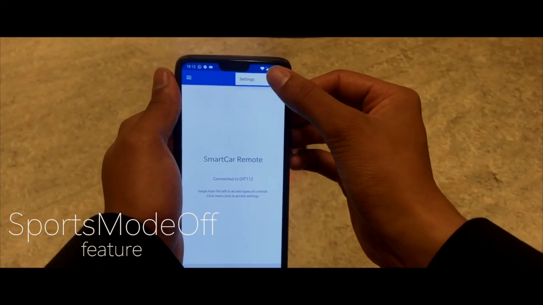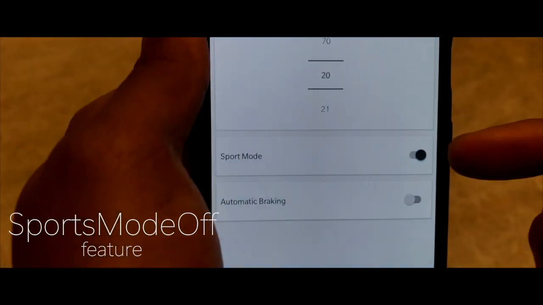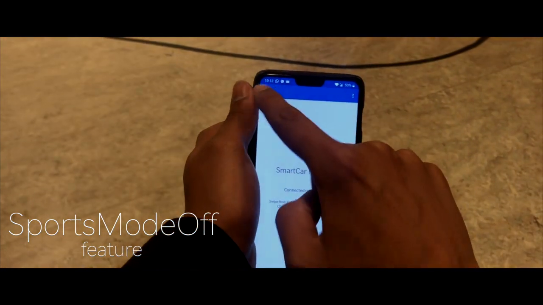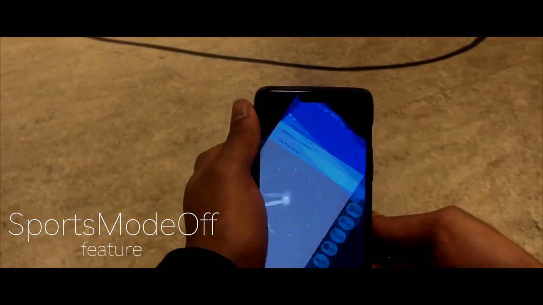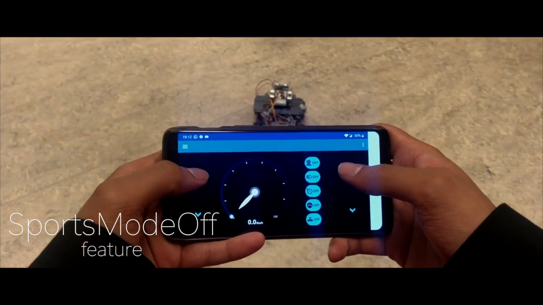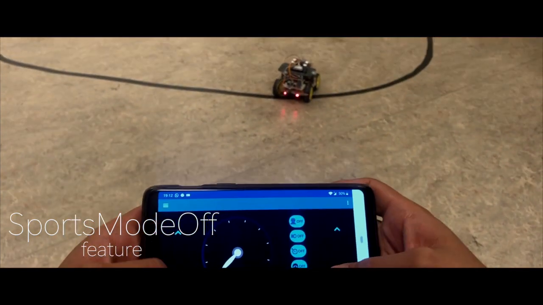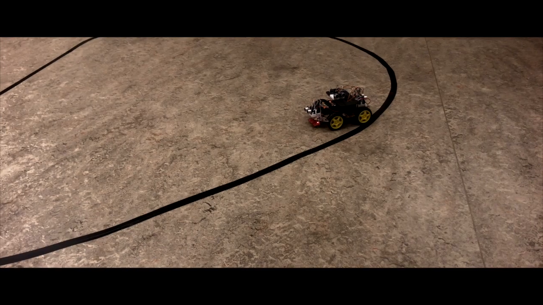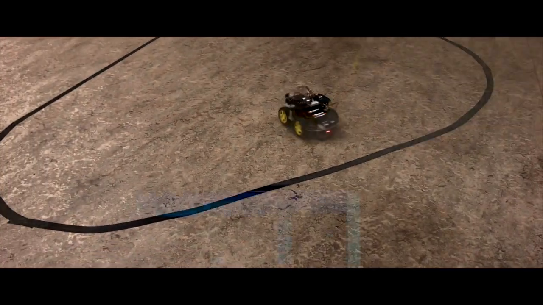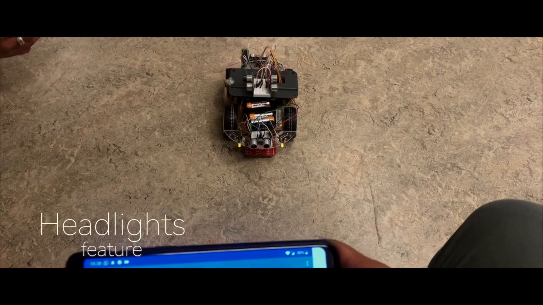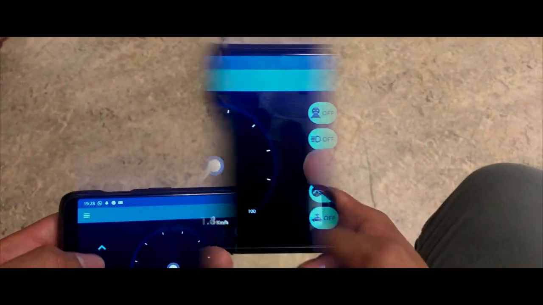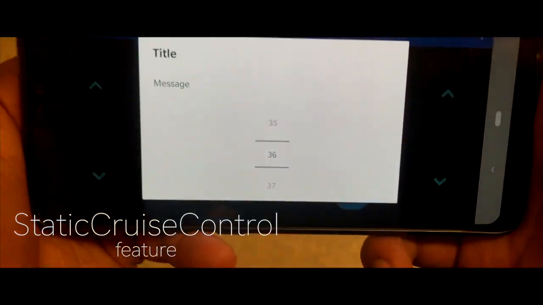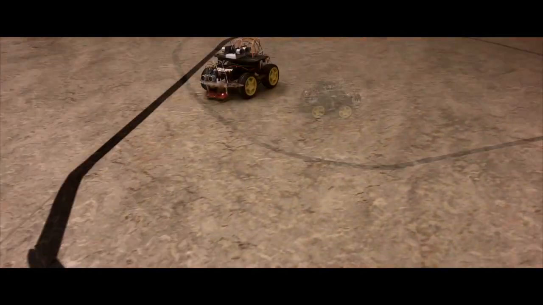The sports mode can be switched off on the settings page. The speed will now increase gradually instead of instantly. The headlights can be switched on and off through the buttons on the screen. When static cruise control is enabled, a pop-up is displayed on the screen to choose the speed which will be maintained.